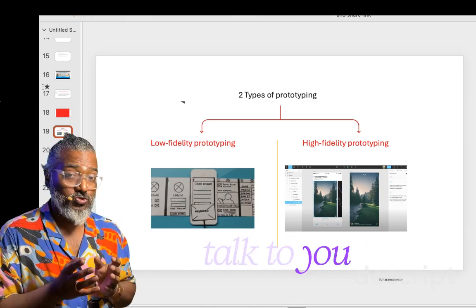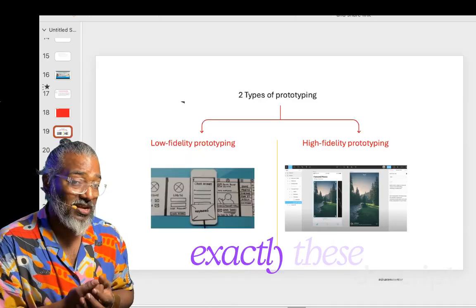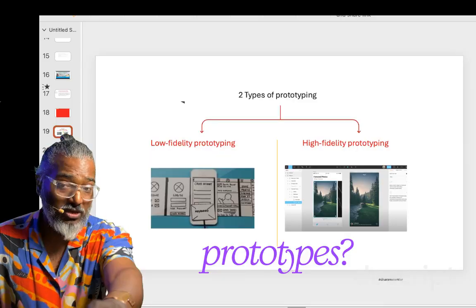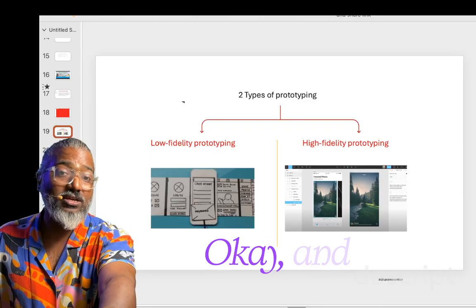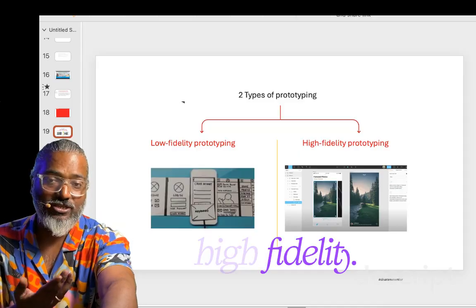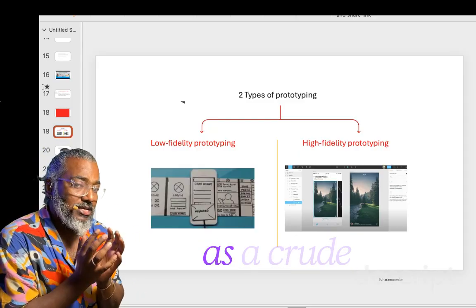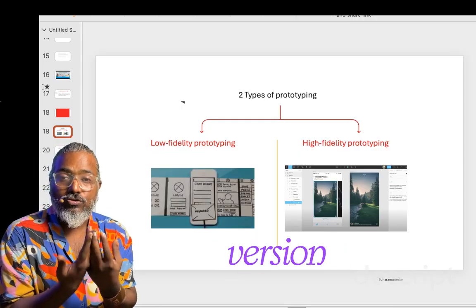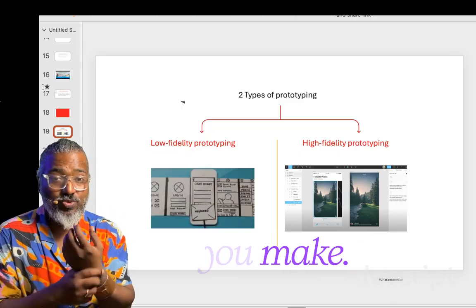I want to talk to you about low fidelity and high fidelity. What exactly are these two types of prototypes? Here you can see, evidently, this one is low fidelity, and of course the other one is high fidelity. You can simply understand low fidelity as a crude version of your modeling, whatever the prototype you make.